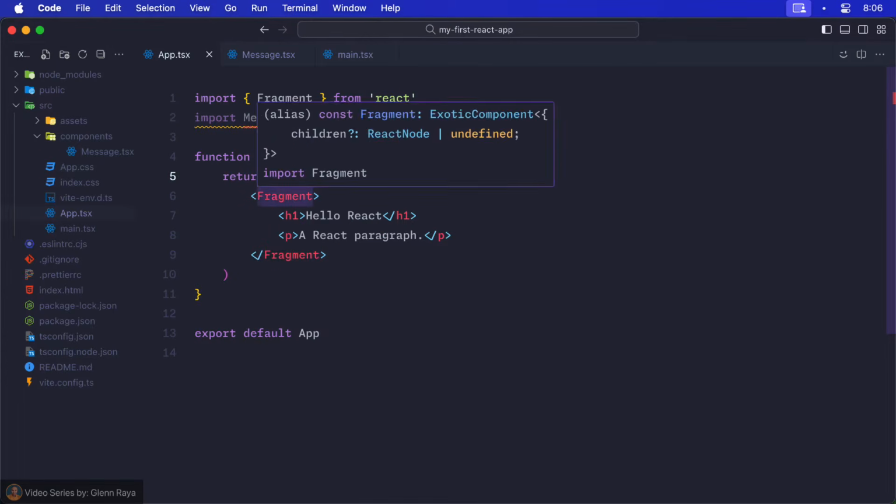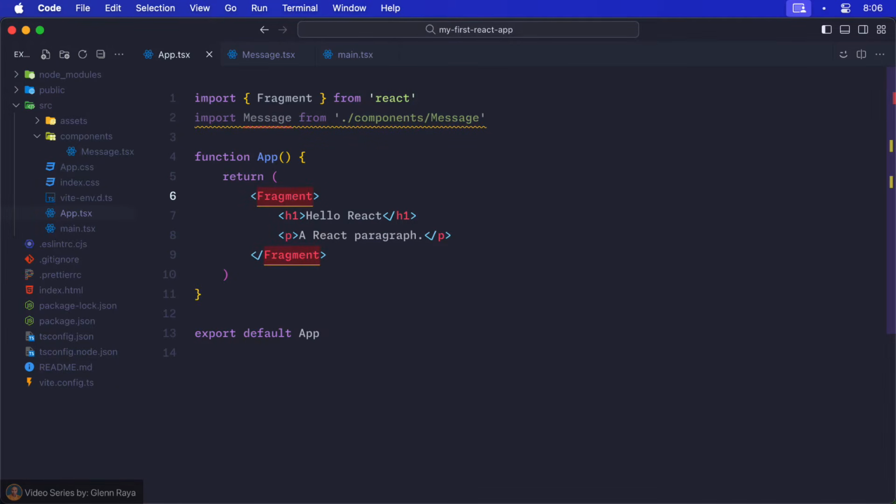I will show you another way to use fragment in your component. So instead of importing the fragment component to your code, we can use a shorthand, like this. It is like an empty HTML tag. Just the opening and closing angled brackets are wrapping our child elements. This is exactly the same as using the fragment component, the one we imported.